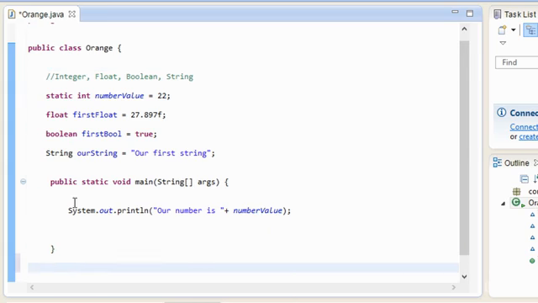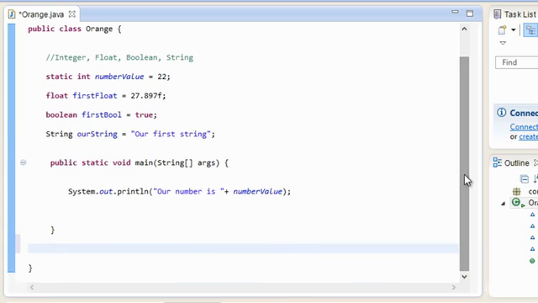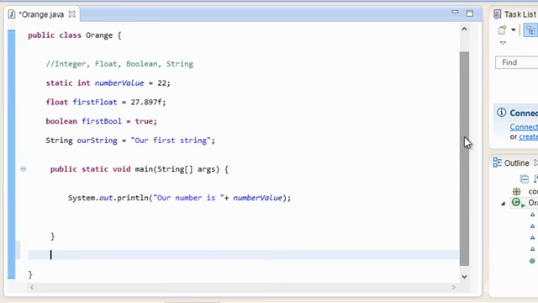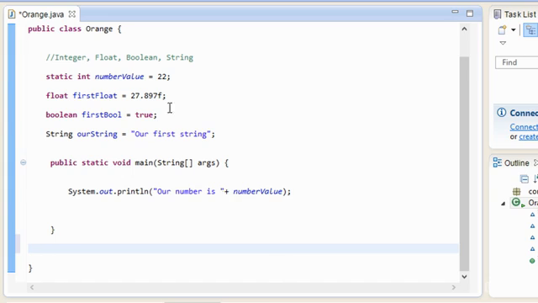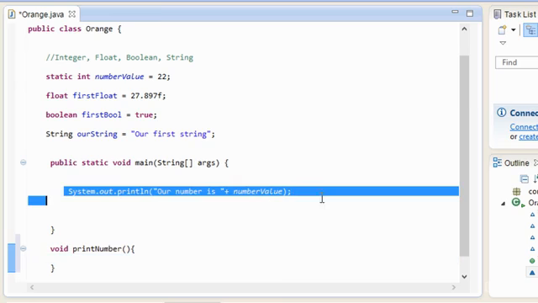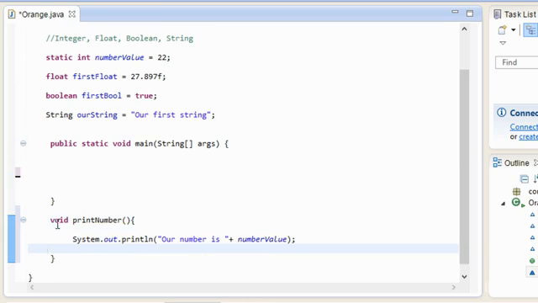So the second thing we can do is create methods. Methods are basically subtasks that you can create to help the project, the class, do its job. For example, if we want a method that specifically prints out the number value of our integer, we can create that. We can create a void print number, and then we can simply copy this and move it to our new method, which is here. We have a void method, which means it's not returning anything, and we can call it here.